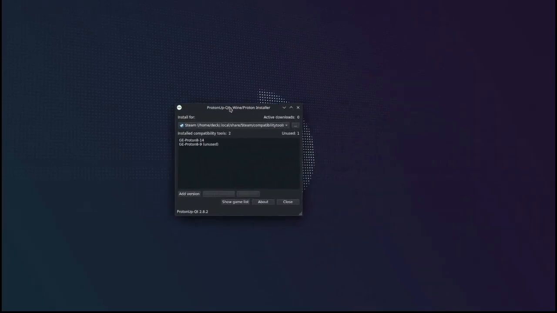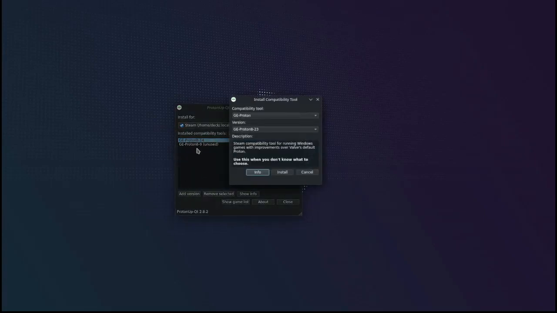So for this tutorial, I'm going to be using GE-Proton 8-14. And in order to get that, you're going to want to select Add Version, without clicking anything else there. It will automatically select GE-Proton, and it will select the newest one. You could choose, and here's the GE-Proton 8-14. This is the one I'm going to use, but you could try other ones if you want to. I just recommend this one as it's the one that worked best for me. So I'll just exit out as I don't need to install anything. There we go.